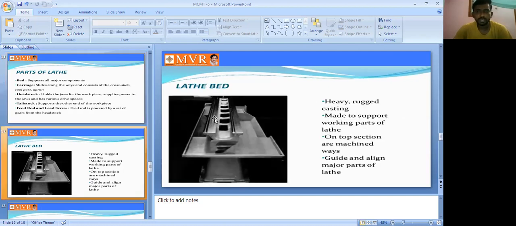Next we can see the lathe bed. The lathe bed is a heavy, rugged casting. The lathe bed is made to support the working parts of the lathe. It is the base of the lathe machine. On the top section are the machine ways, which guide and align the major parts of the lathe. So this is the lathe bed.